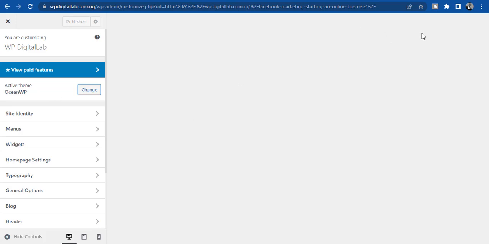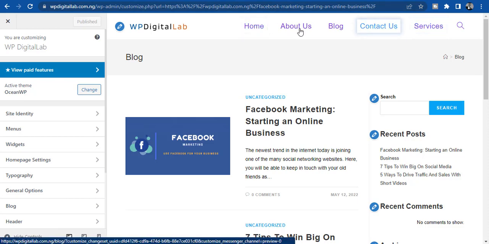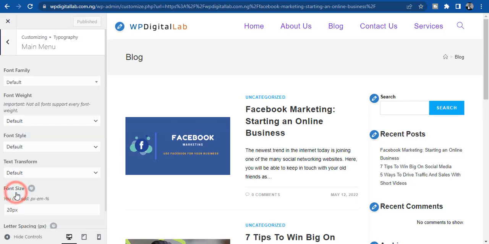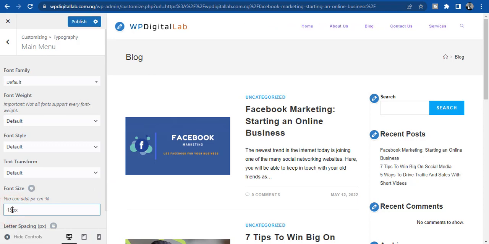Yeah, I said I was going to change the font size for my menu, so I'm going to do that last one. This is too big. I think it was under typography, menu. So let me put this at 15, so you can see font size here. This font size, I want to put it at, let's do 15. Alright, I think 15 is good, so I'm going to hit publish.